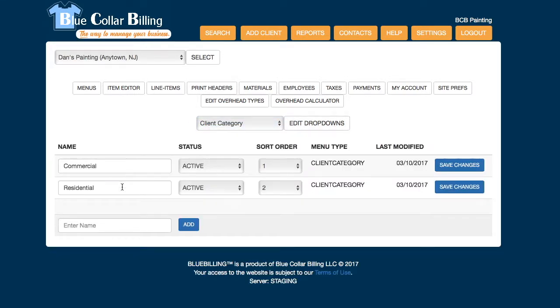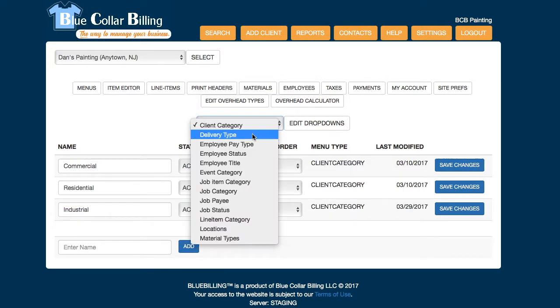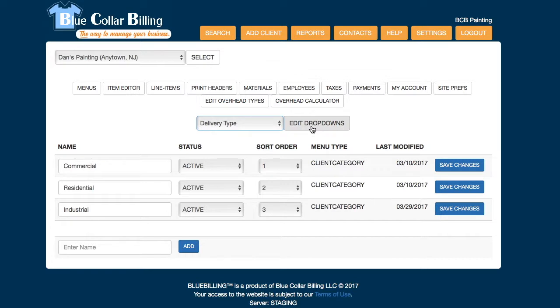From here, pretty basic, commercial and residential. If you need to change the status of it, very simple to do. If you need to add a new one, very simply enter the name of the category and hit add. And there you go. We'll go through a couple of these so that you can see how easy the process is.